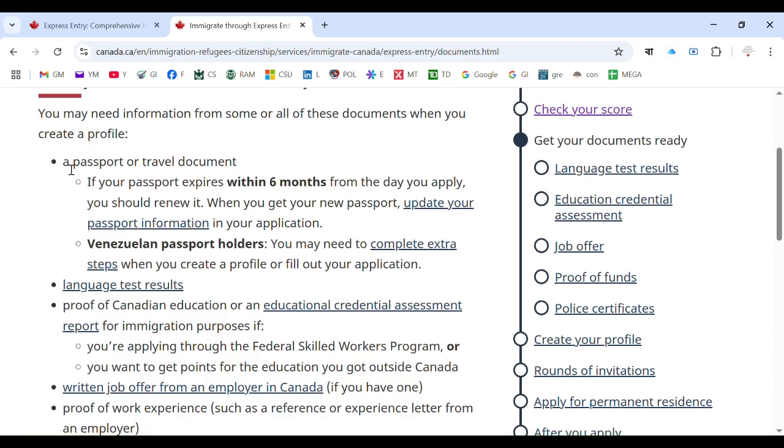A passport or travel documents. Everybody is familiar with what a passport is. It is the document that proves your citizenship with the country that you are affiliated with. If your passport is going to expire within the next 6 months, then you need to renew it before you apply. You should have an expiry date longer than 6 months from now when you apply. You must remember this. Otherwise, go to the passport office and renew it.